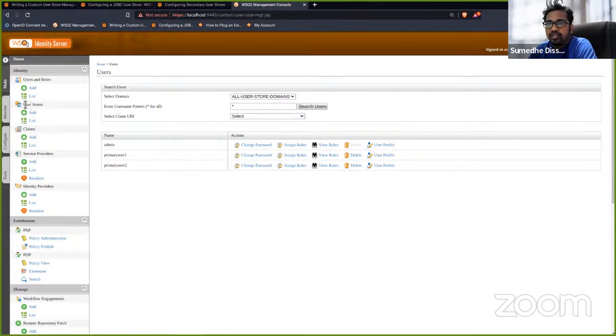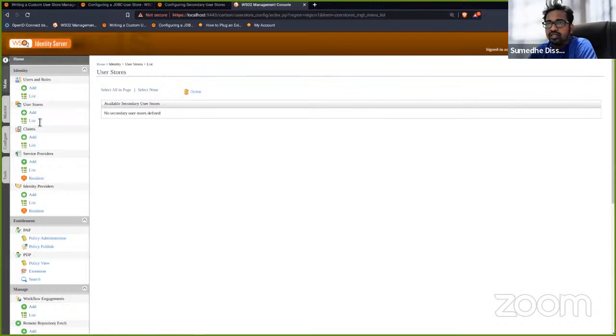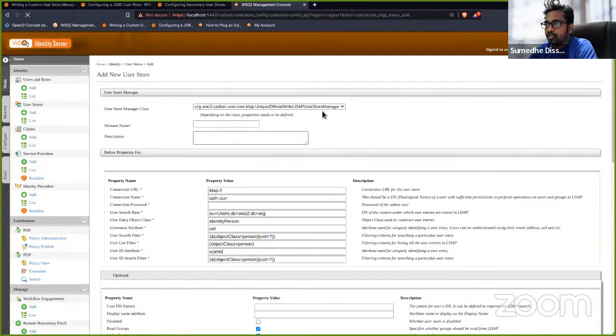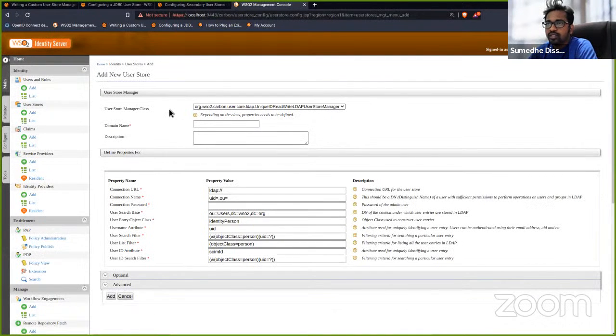You have to go to this Identity section, and under the user store section you can click on the list to see whether any secondary user stores are configured or not. Currently there are no user stores configured. You can click the add button to connect a new user store.